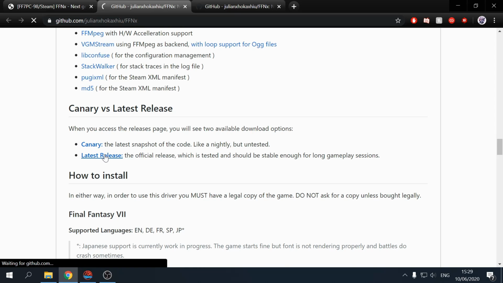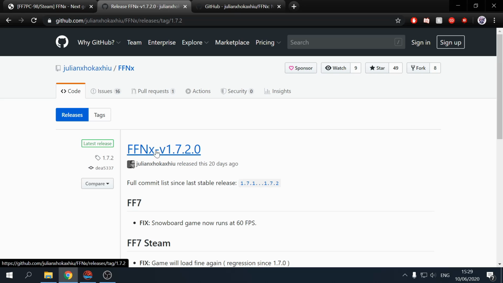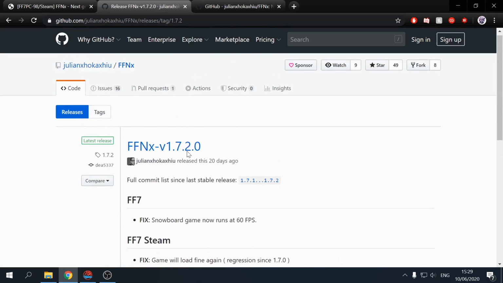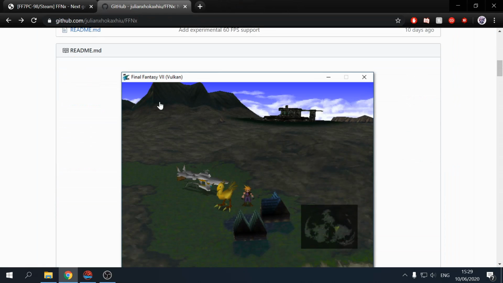But if you go into the latest release, you'll then get the newest version of FFNx, and you'll always want to use the 1998 version. If you're using 7th Heaven, not the Steam version, I know you're using the Steam version, but you need to use the 1998 version, because 7th Heaven, when you run it, converts Final Fantasy VII back to 98. It's not the Steam version anymore, that's why achievements don't work. So you have to use the 98 version. And that's the same page that I have open here.